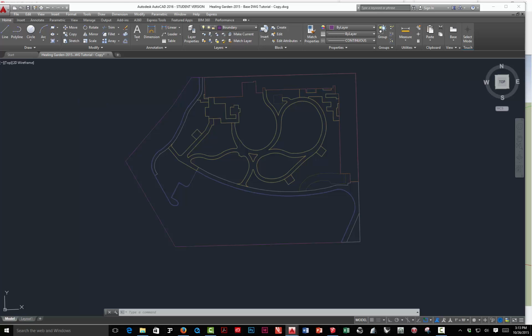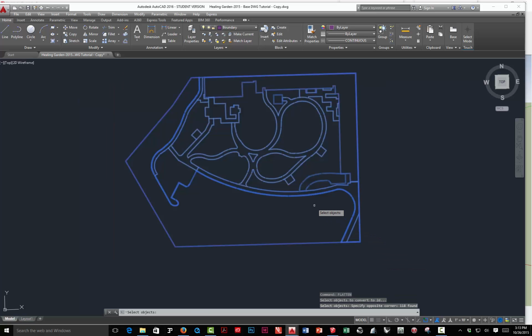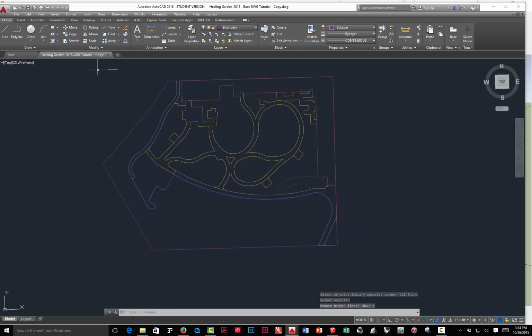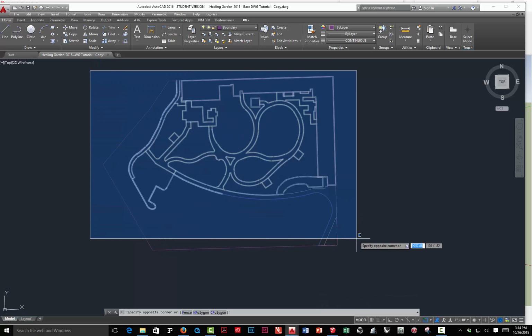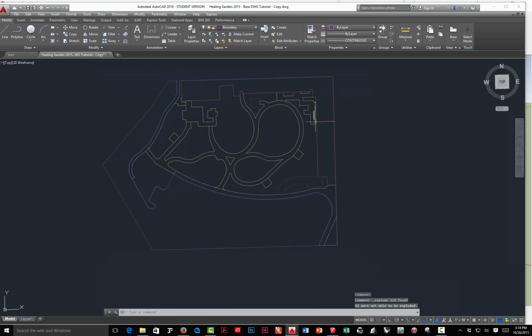flatten, and this just takes all, if any of these elements have Z elevations that are greater than 0, it puts them to 0. If it asks you to remove hidden lines, you want to make sure it says no, so you can type an N and enter. And you won't really see any difference. Now the other thing I'm going to do is select everything a second time. I flattened it, and now I'm just going to explode it.